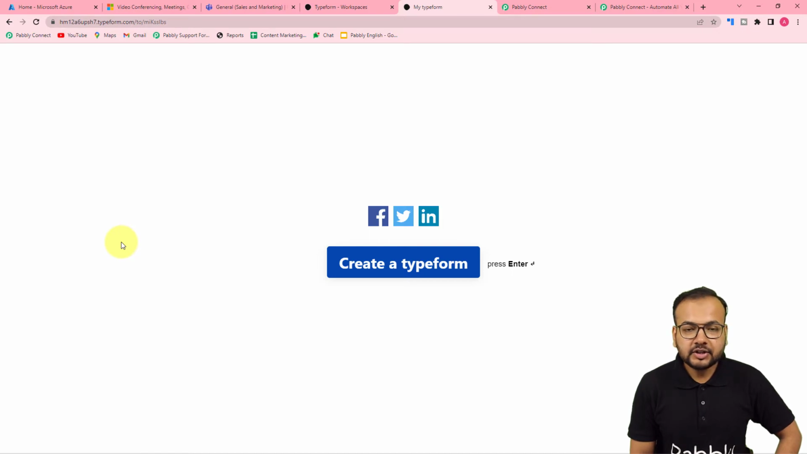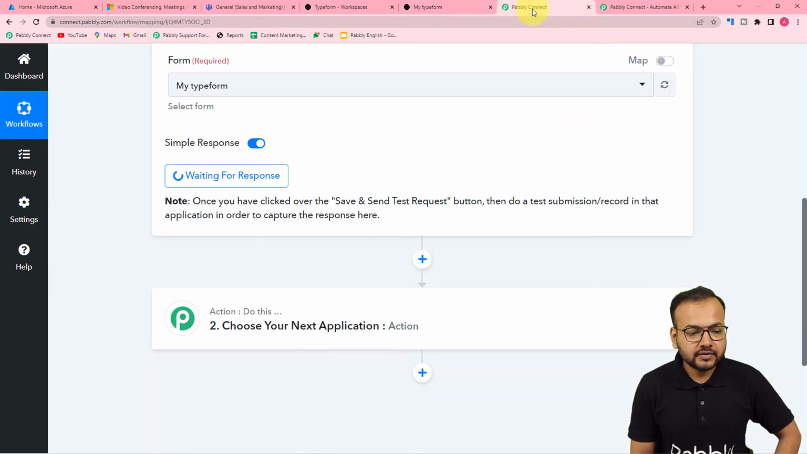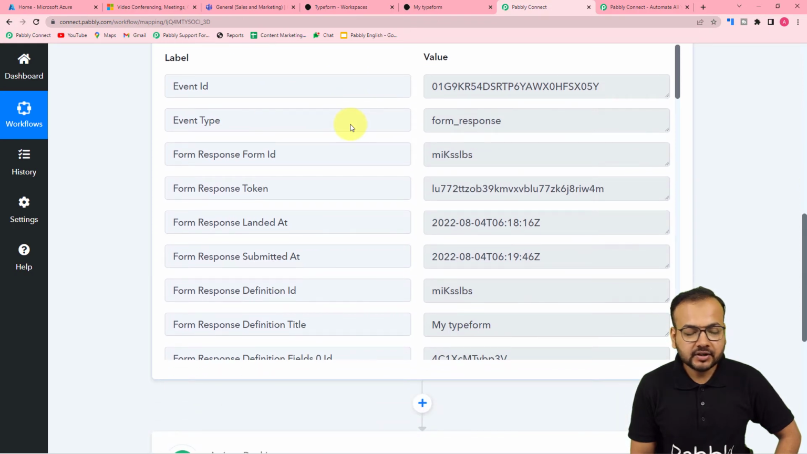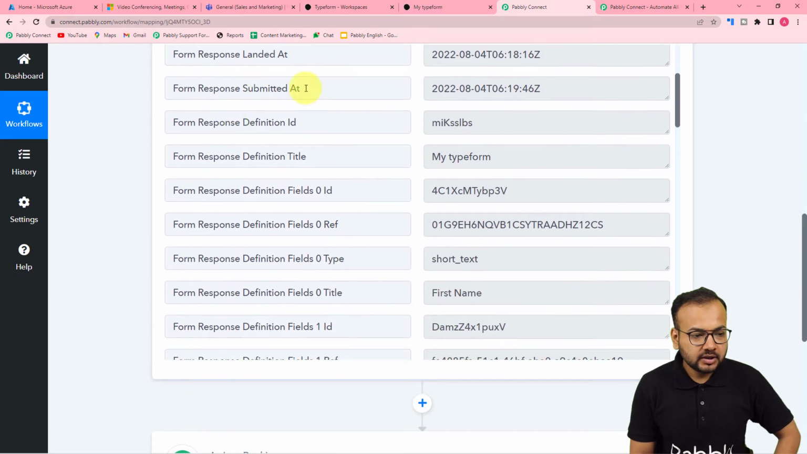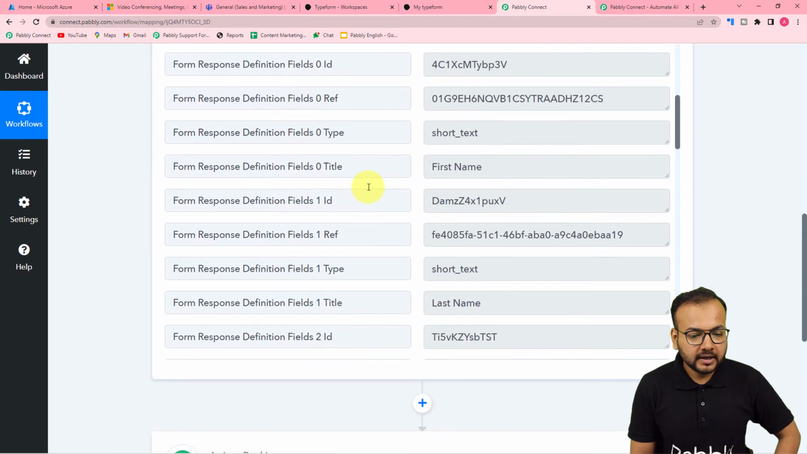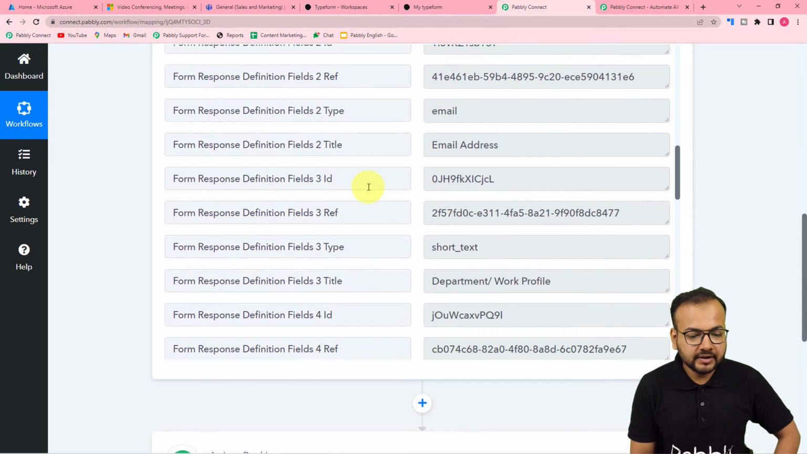So let me check in my workflow if we got the data of this form submission. And here you can see in this response received section, we get the response like this. Okay, so it is showing you the date and time of the submission, the title of the form, and here you will find the received data also.